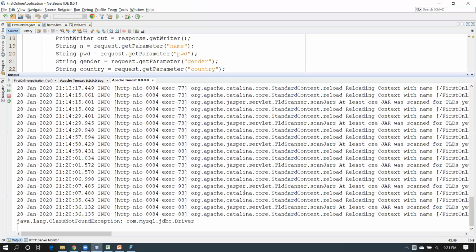Now come to this and look here. This is actually the exception that occurred: com.mysql.jdbc.Driver is not getting loaded. We have already seen this exception in the core Java JDBC session, that if you do not set the class path of the JDBC driver, com.mysql.jdbc.Driver, then you will get this type of exception.